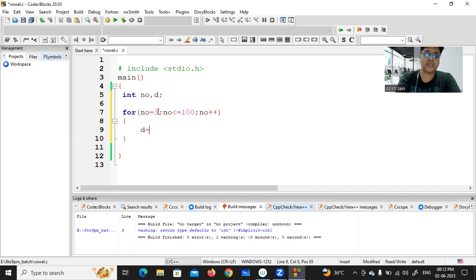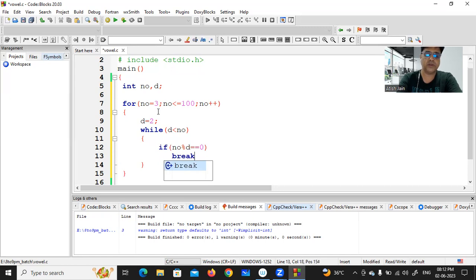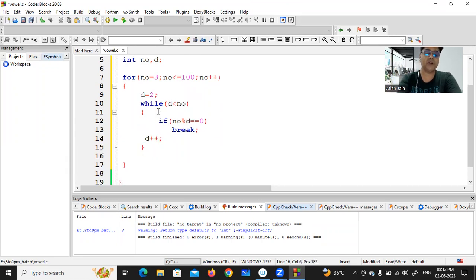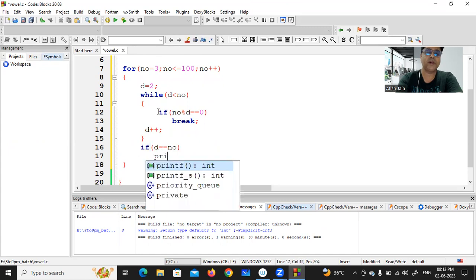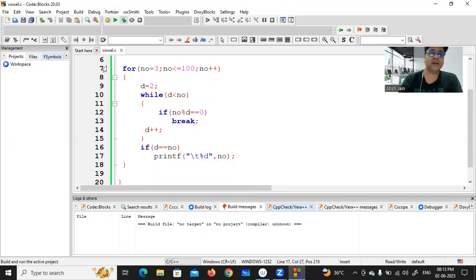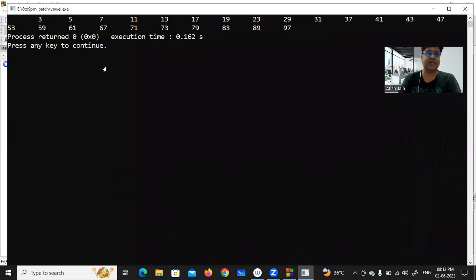So initialize d to 2. Now you'll start a while loop while the divider value is less than number. If number percentage d equal to 0, then you simply break it. If not, you increment the divider value. After coming out of this while loop, you check if the divider value is equal to number, you simply print that number, that's it. And you'll get prime numbers till 100 on the screen.